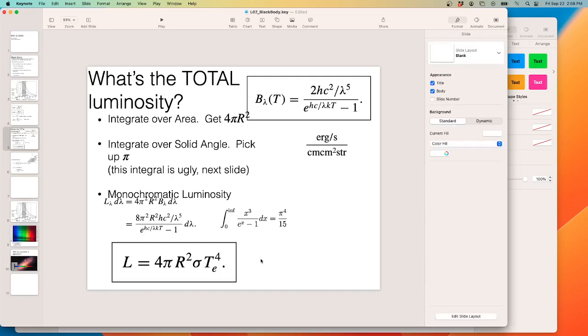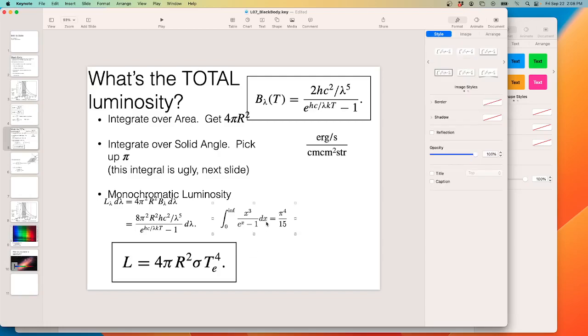Yeah. What is x in that integral? This? Oh, this is just a dummy integral. Yeah, but what is it? Dummy integral. Well, this is just a statement of fact. This integral from 0 to infinity of x cubed over e to the x minus 1 dx is pi to the 4th over 15.